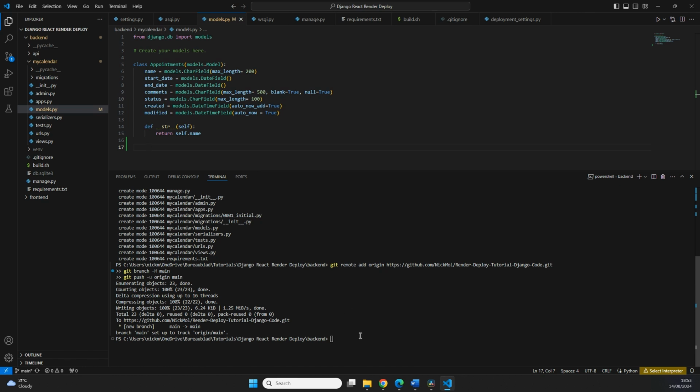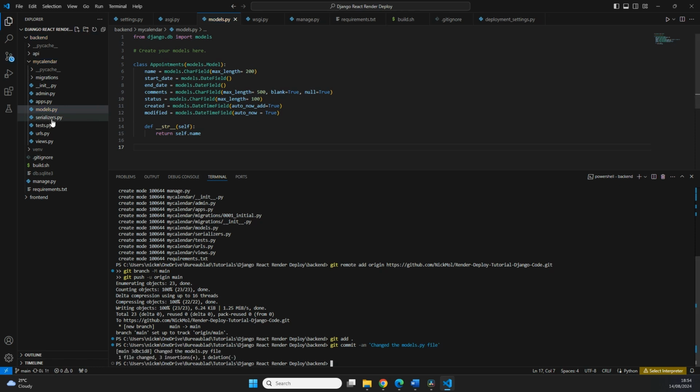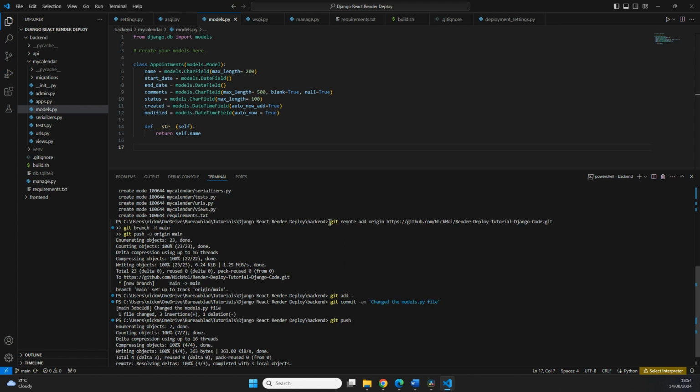Now to add it to our Git repository, we can follow the same steps as before. So we can do git add and then just a dot to add everything that we've just added. Then we can do git commit and then do -am to give it a message. So for example, I can say changed the models.py file. And now you will see that this modified thing is gone. And now to push it from the Git repository to GitHub, we simply do git push. And because we connected Git to GitHub, it already knows where we need to push it to.